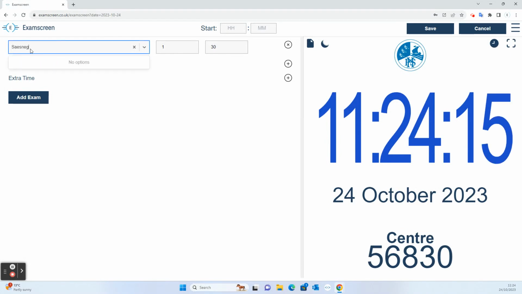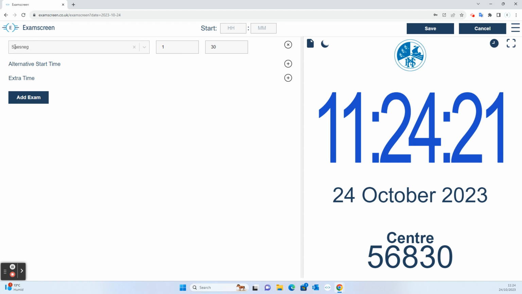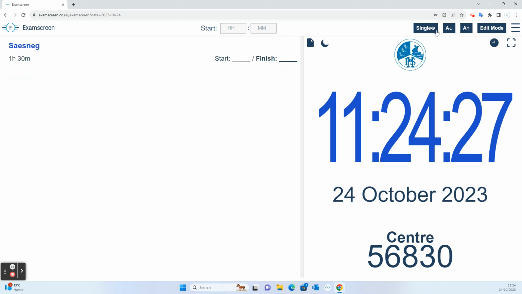Now, I've put in an exam here, just manually typed it in, and my wife reliably informs me that this is the Welsh word for English. So I've put in Saesneg, and I've made it an hour and 30 minutes. Now, you'll see if I save this, then obviously it puts that exam in Welsh as I typed it, but everything else is still in English. So if you want to convert the whole screen into Welsh, you're going to have to do something different, and this is where Google Translate comes in.